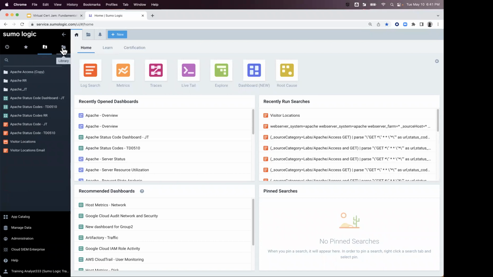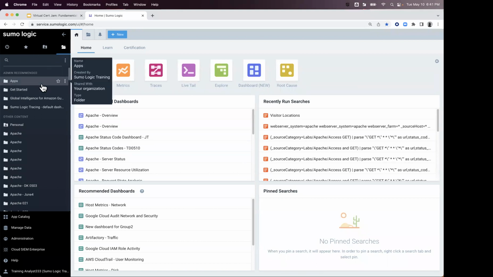Then to the right of that is your library. This is where maybe the administrator shared something with you. Okay. So again, you have 4 tabs, and I want to quickly demonstrate.